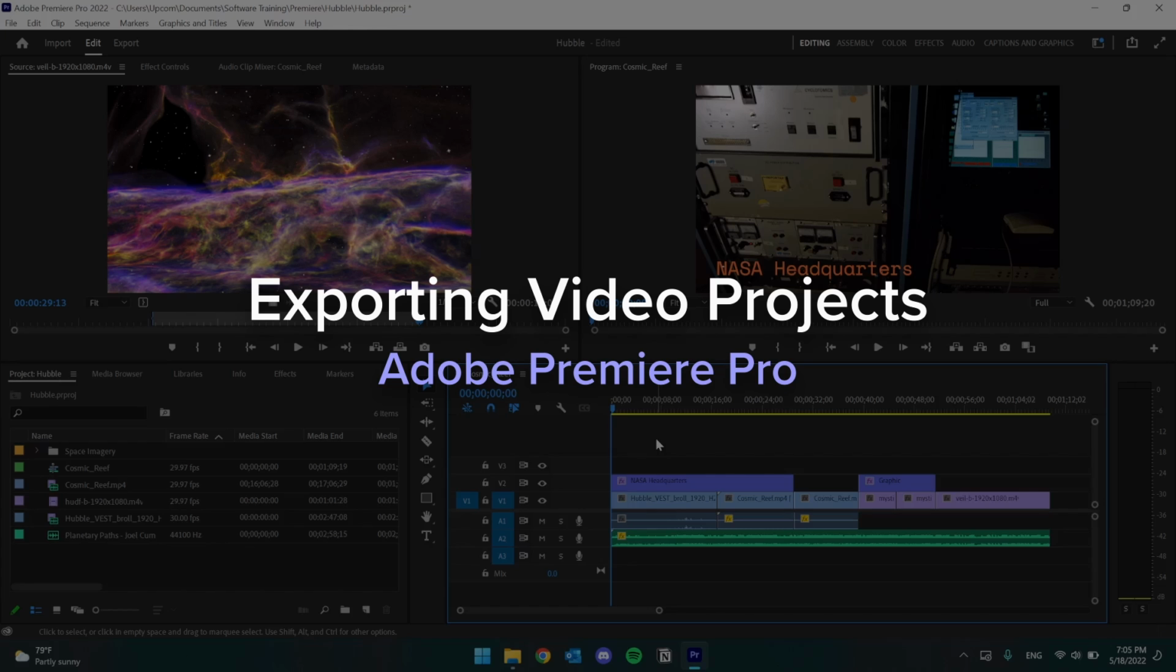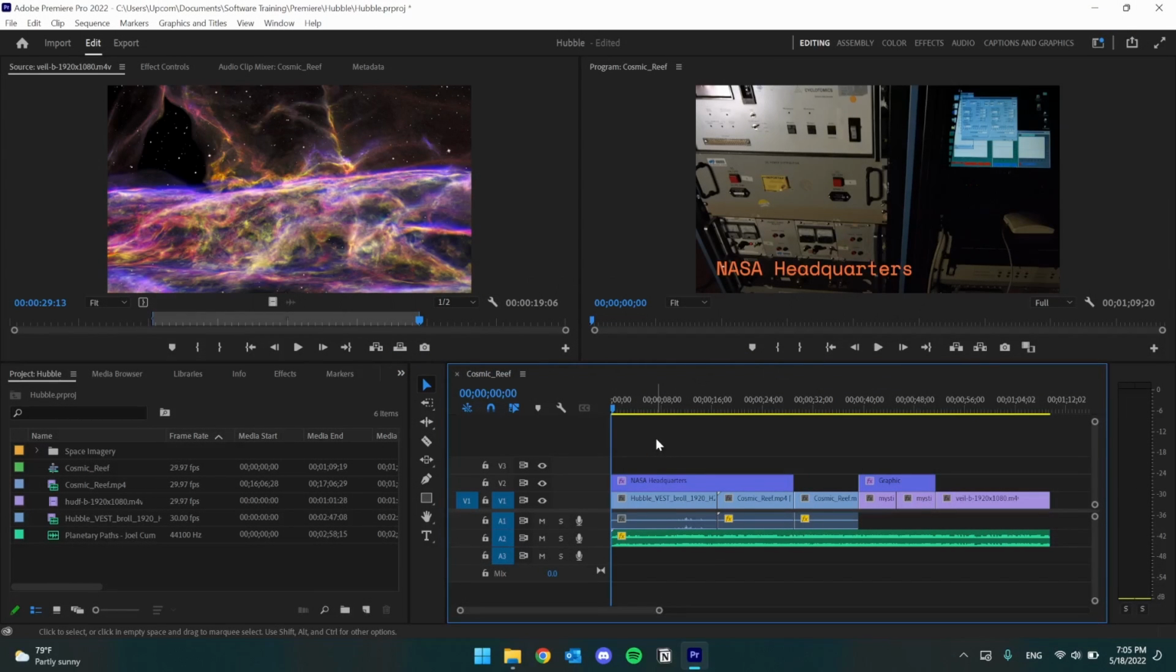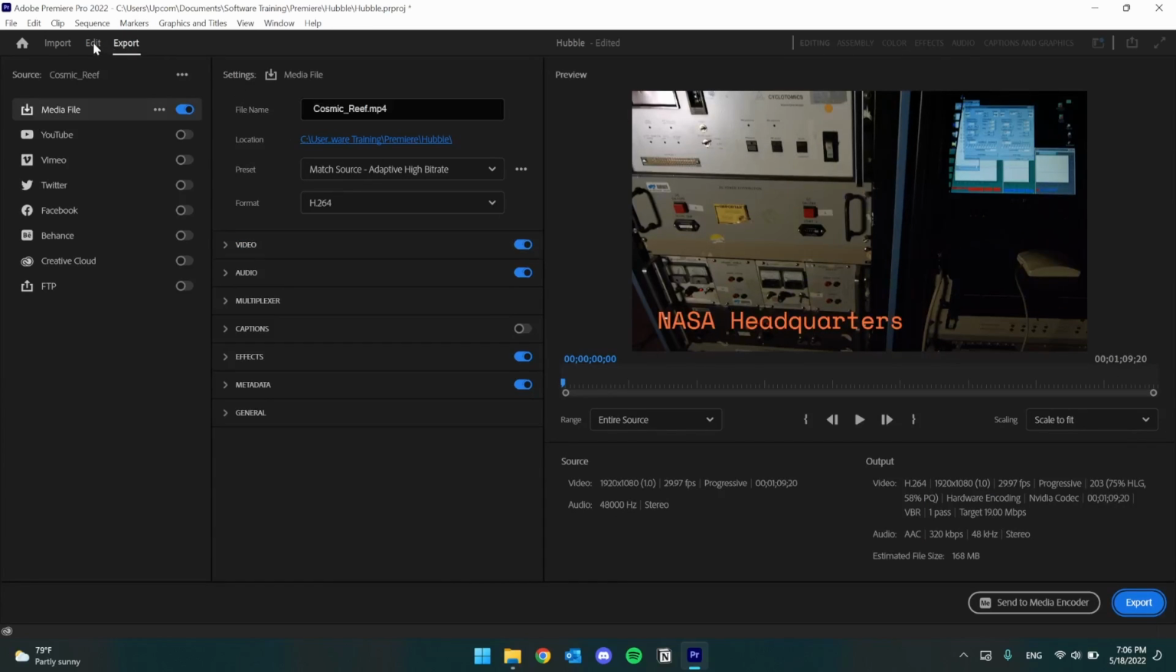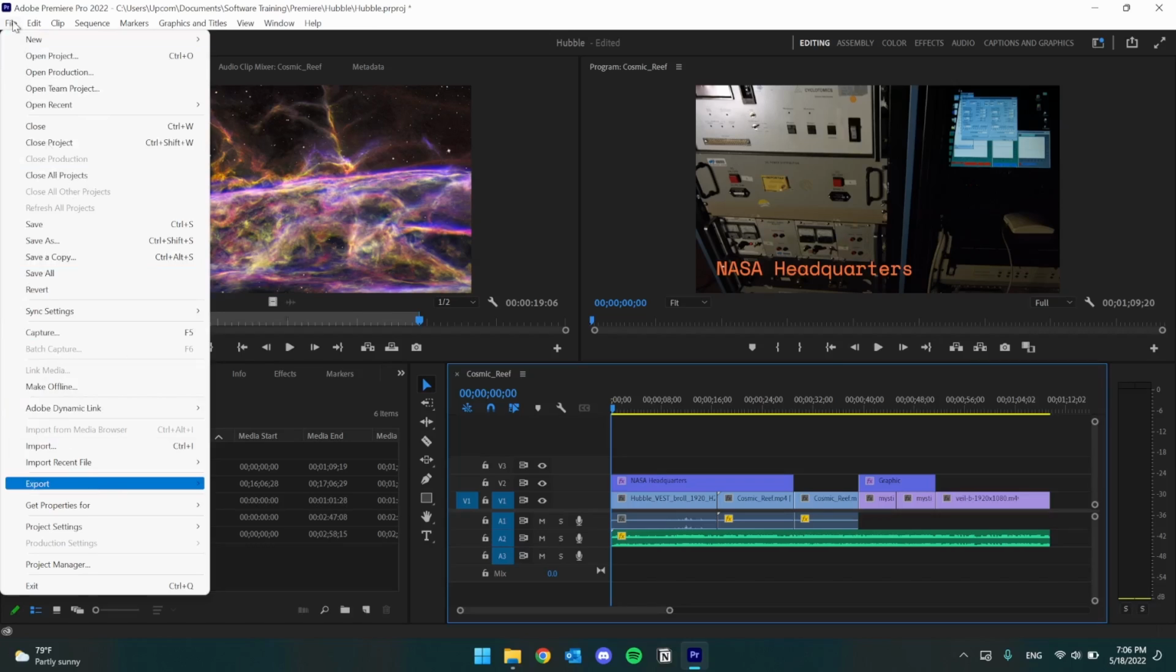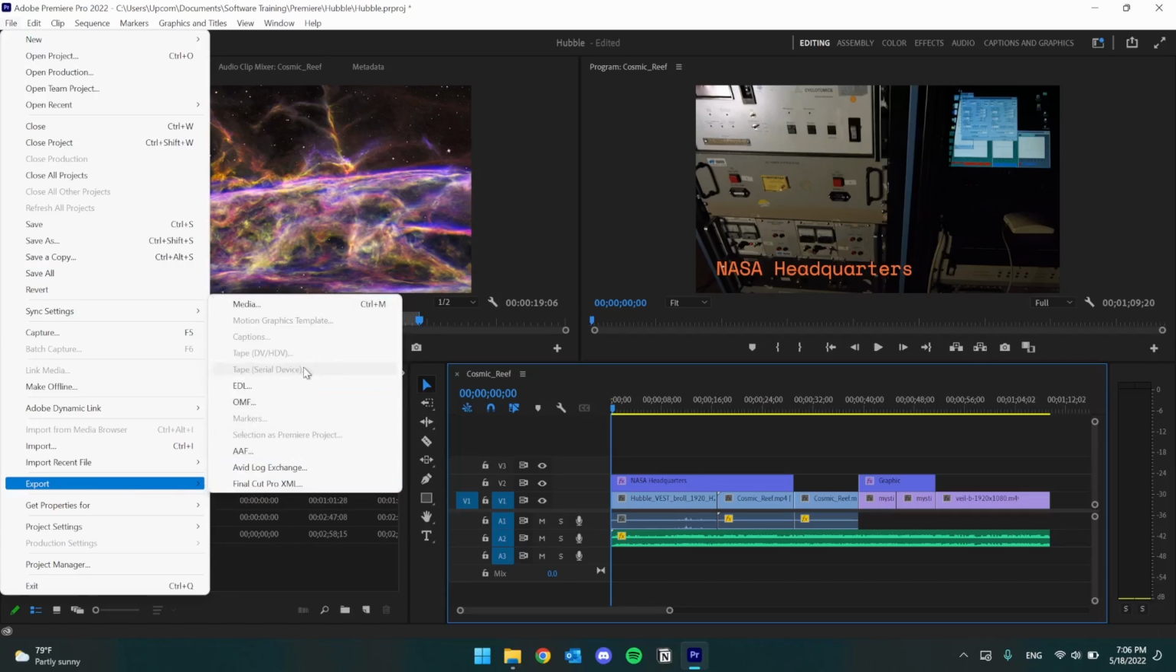Videos in Adobe Premiere Pro. Once your timeline is all set and you're ready to go, we can move over to the Export tab in the top left. If you're using an older version of Premiere, you won't find this screen, but you'll find a very similar option under File, Export, Media.